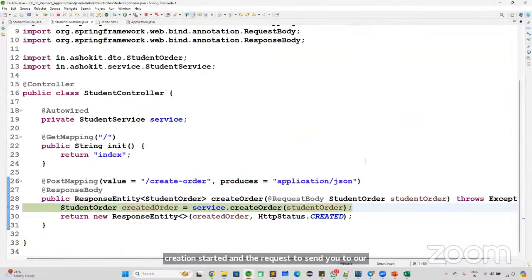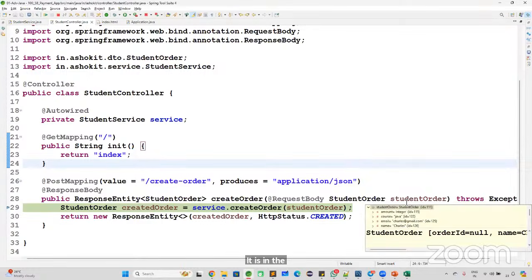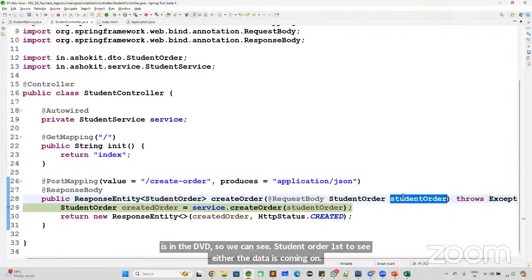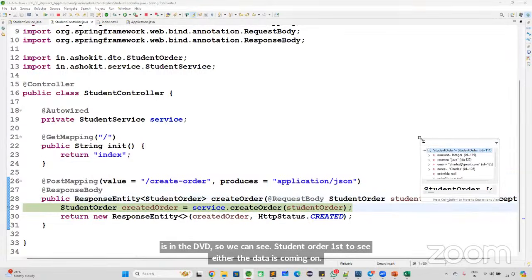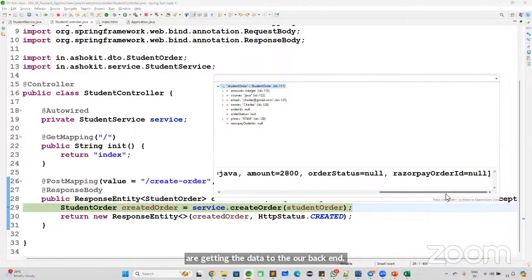So we can debug the code and we can see student order. First to see order data is coming or not. Yes, we are getting the order data also. From the UI, we are getting the data to our backend. Now order name Charles, email ID, phone number, course, amount is coming, status and Razorpay ID not available.